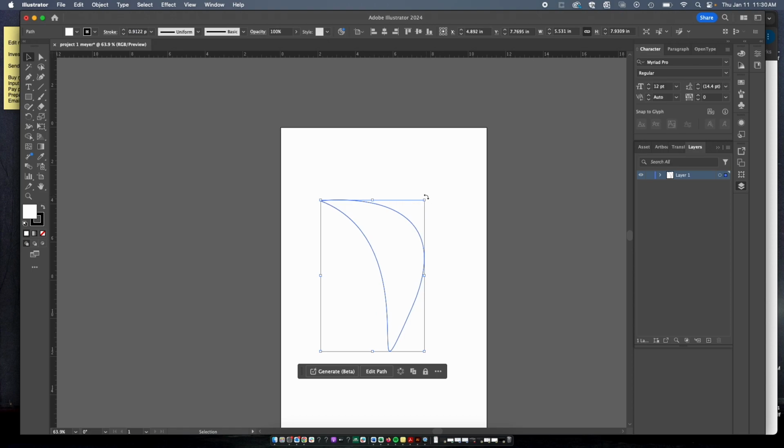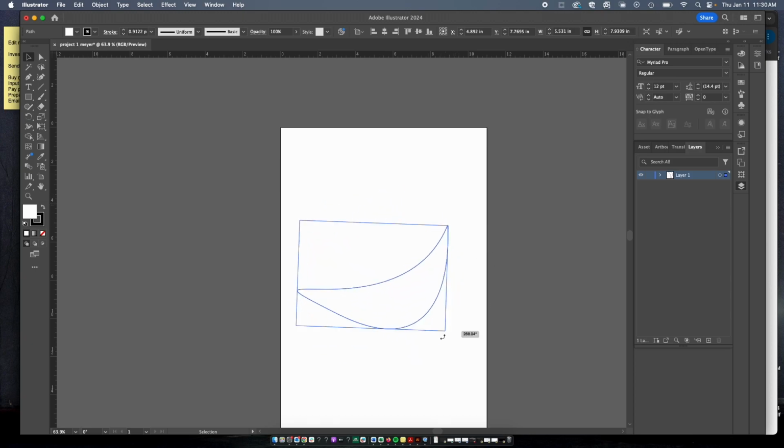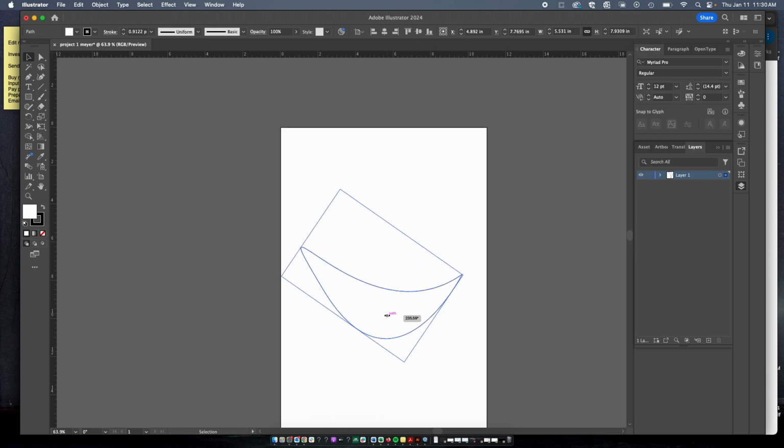Or if I hover a little outside, the cursor is curved with two little arrows, and then I can click and drag and rotate it.